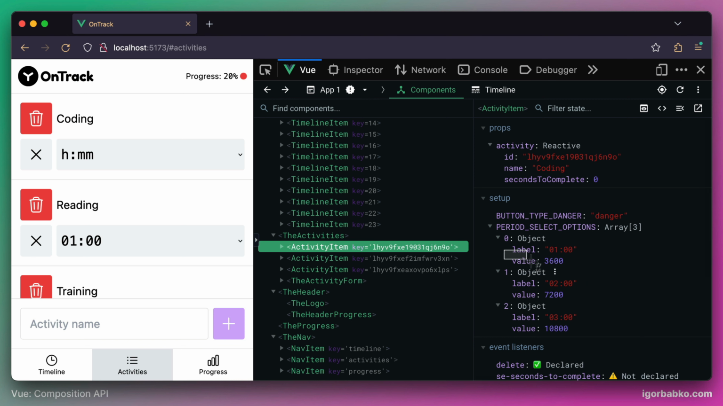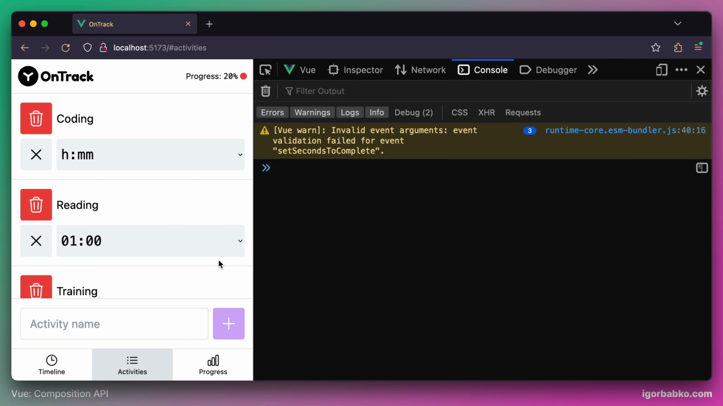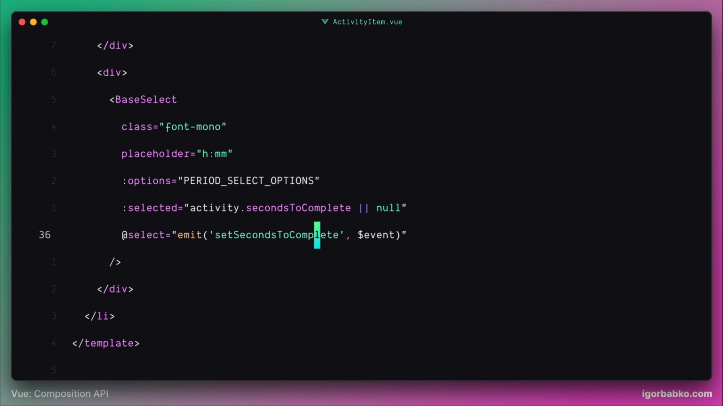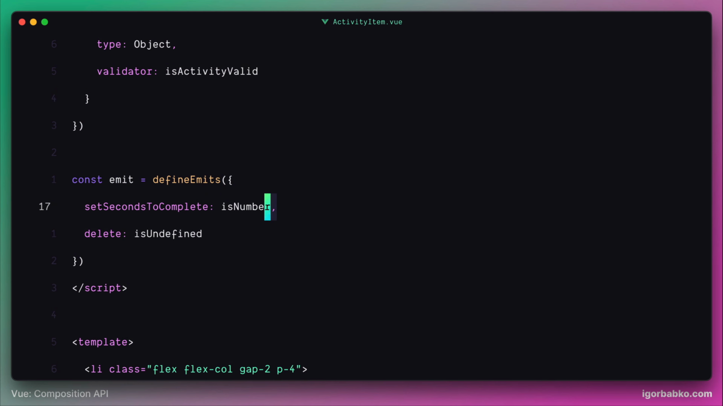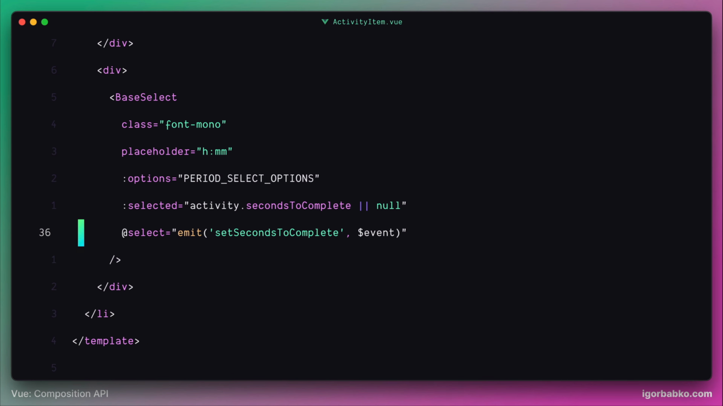So we can continue. Now let's try to reset value of one select box. And right away in a console we're gonna get warning related to validation, saying that event validation failed for event with the name setSecondsToComplete. And this is happening because when we reset value of the select box, this event variable will store value of null. But as a validation for this event, we use function isNumber, which will allow only numbers to be passed along with this event to parent component. So we're going to provide simple fallback, and whenever event variable will be null, we're going to pass value 0 instead. And this way our validation will be successfully passed.